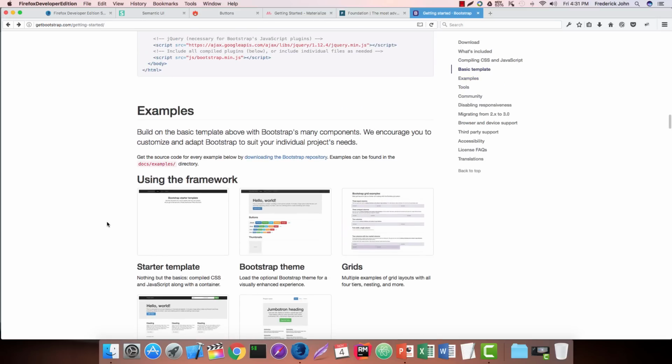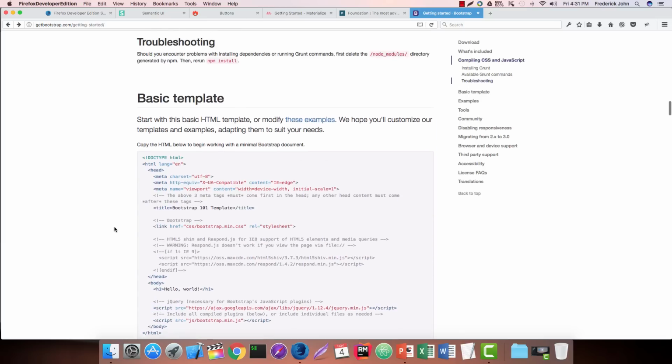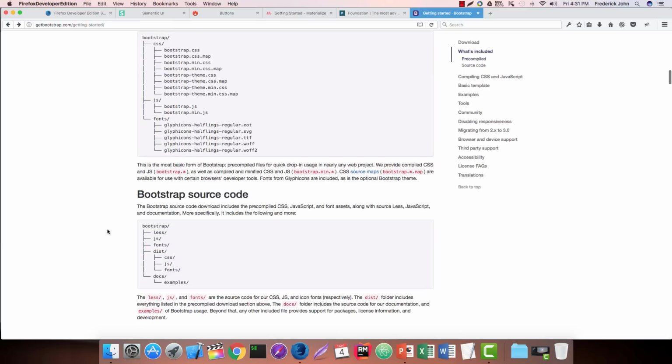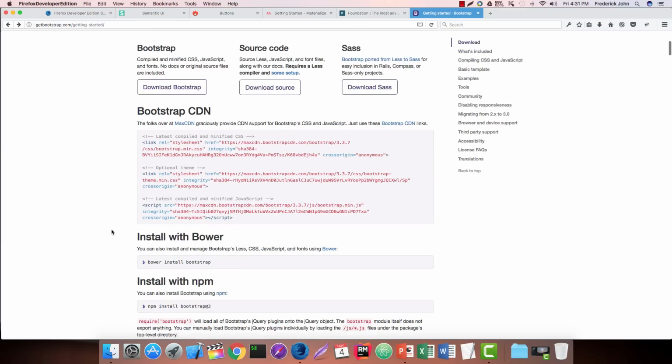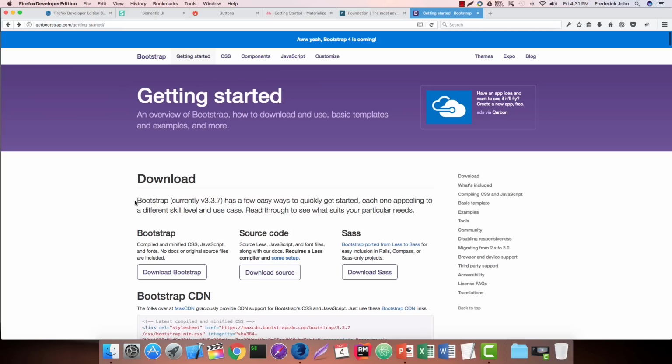There are more Bootstrap downloads every month than any other framework, and like I said, that's for good reason. It's a very well developed and well documented framework.